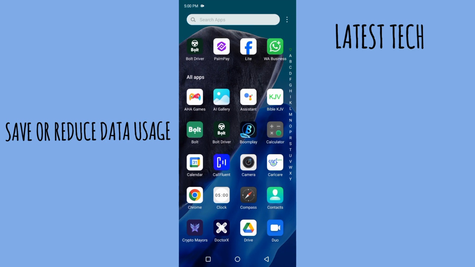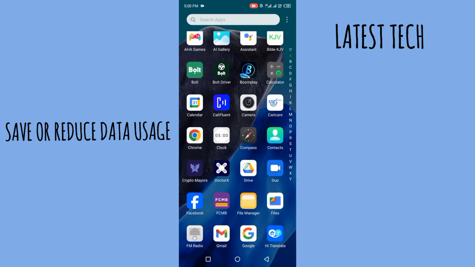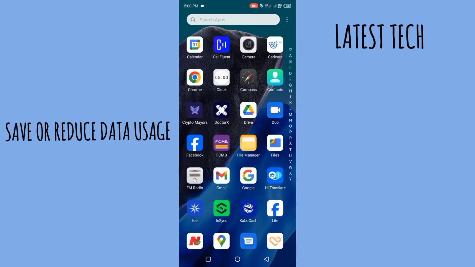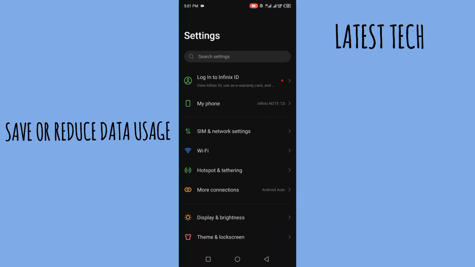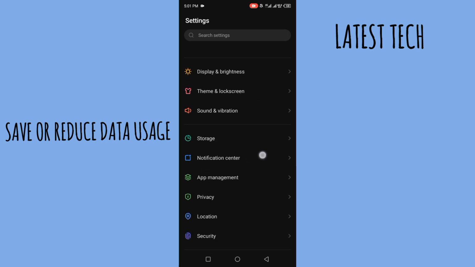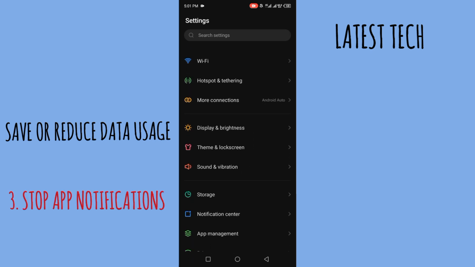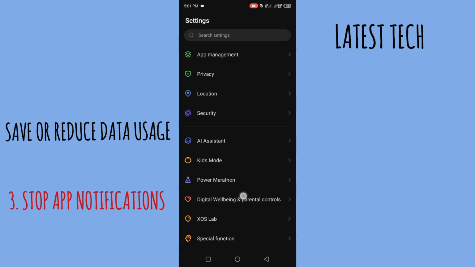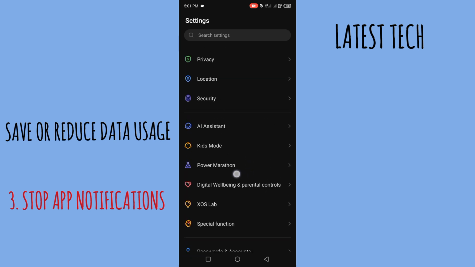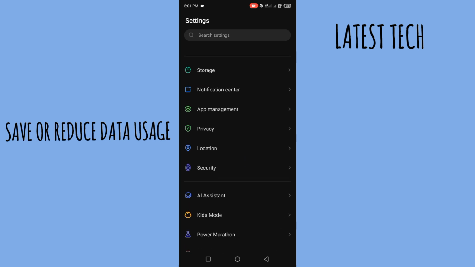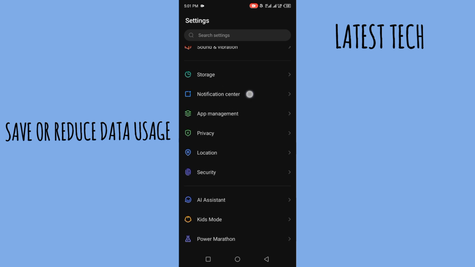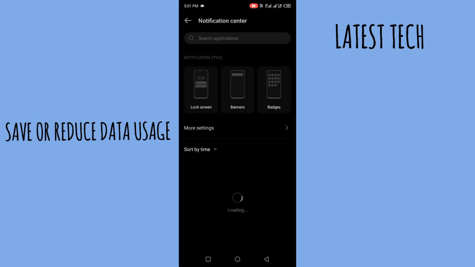The third thing we have to do in order to reduce or save data usage on Android is to return to your phone settings. Open it. This third thing is to stop notifications for some apps. Locate the notification center on your mobile device. This is the notification center for all apps. For some devices, do well to search the device for the app's notification.